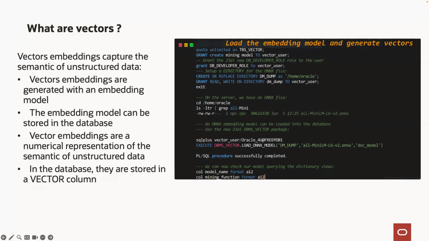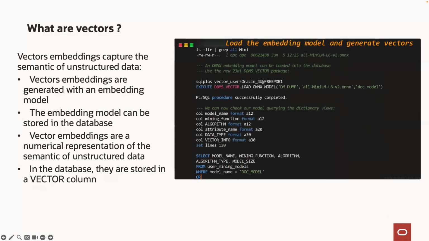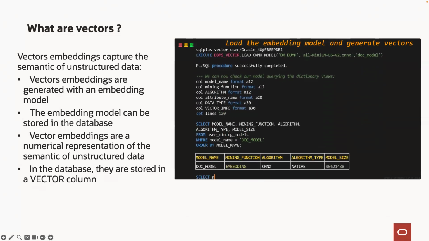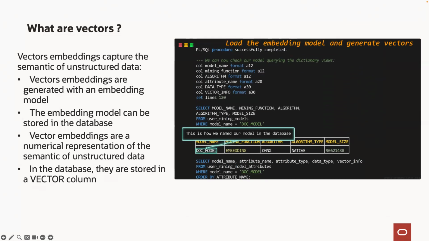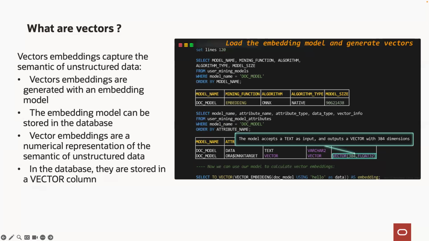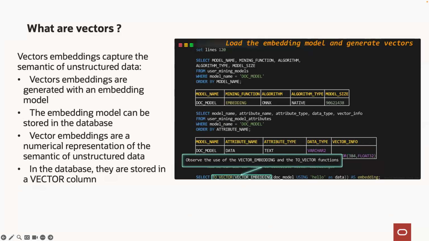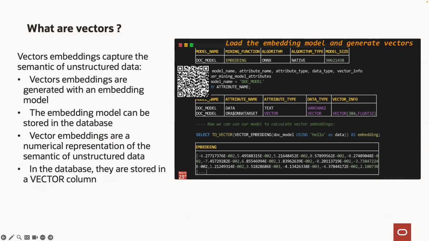We can query some dictionary views to get information about our embedding model. Here we can see that our model was named doc model, and this is an ONNX model. And here we can see that this model inputs text data and outputs a vector with 384 dimensions. Then we can calculate vector embeddings directly using the new vector embedding function and convert them to vectors with the to vector function. Here you can see a partial view of a vector composed of 384 dimensions, each one being a float 32 number.